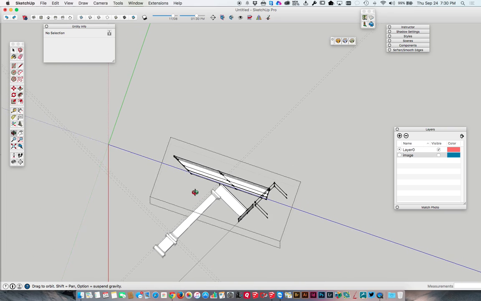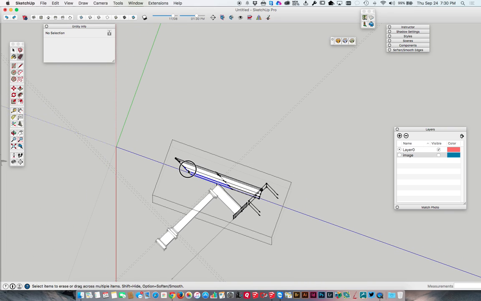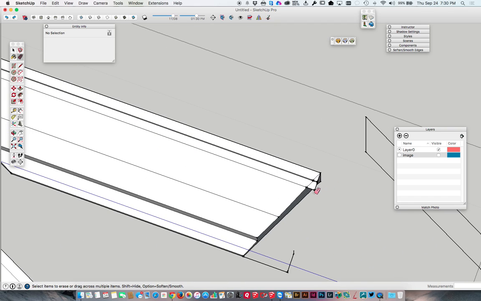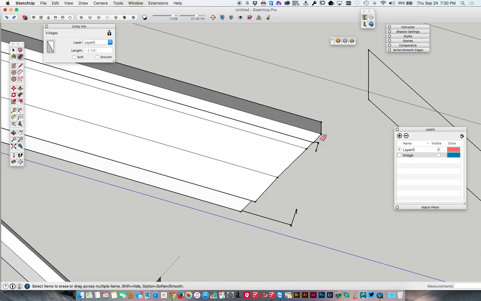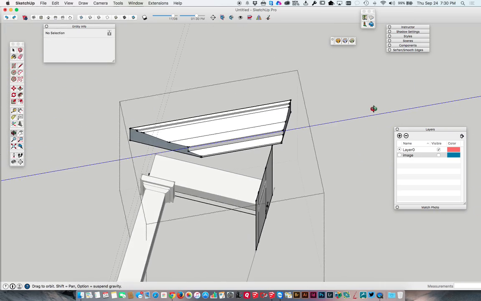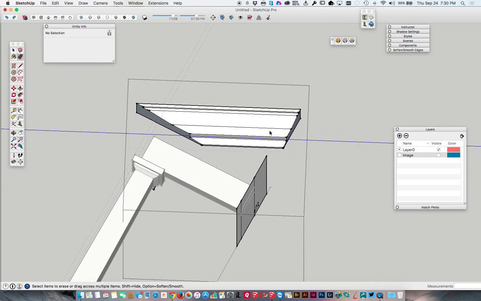Wait, I actually don't want all of this. There we go. Okay, so we get rid of all of this stuff, get rid of all of this. Make sure you're not erasing stuff that's hidden. Like if I were to erase something at the wrong angle, I might have erased out part of the back of this thing. So just rotate around to make sure you're erasing stuff properly.